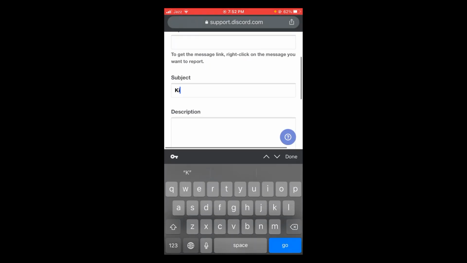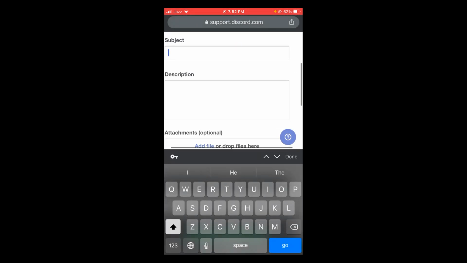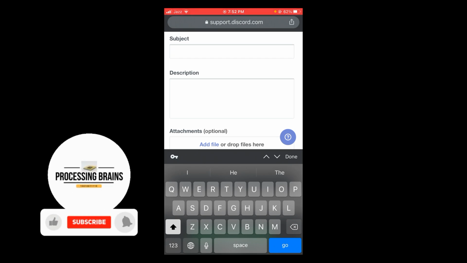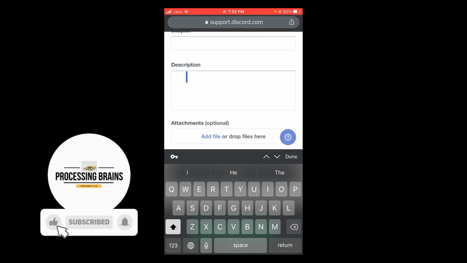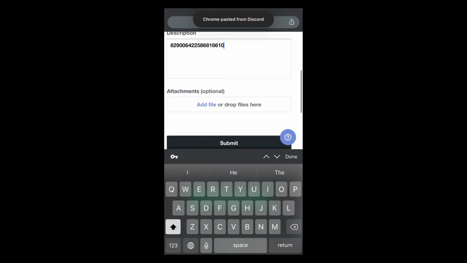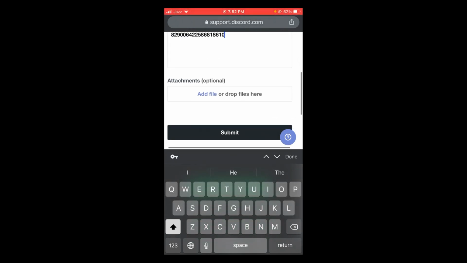Write a subject and description. And here in description box, you have to paste that server ID like this. After that, attach any evidence or file or screenshot and then tap on submit. So by this process, you can report a Discord server.